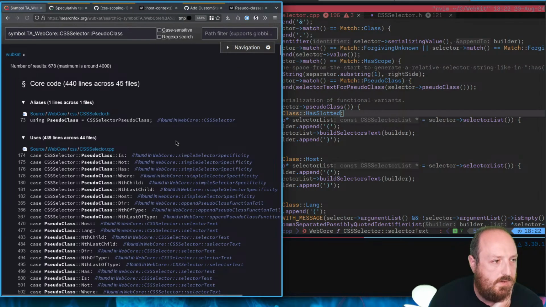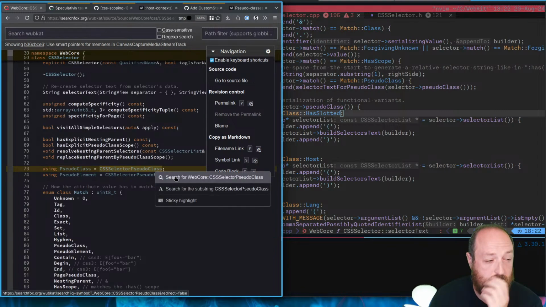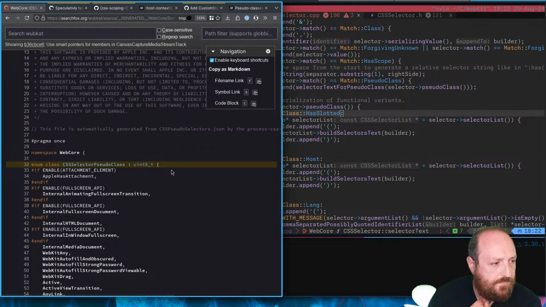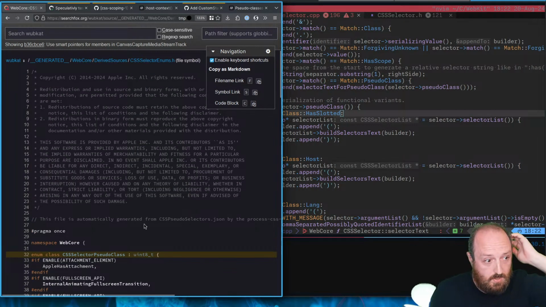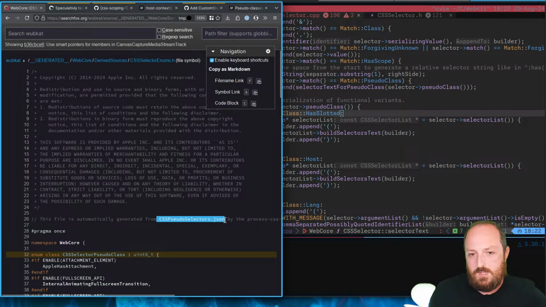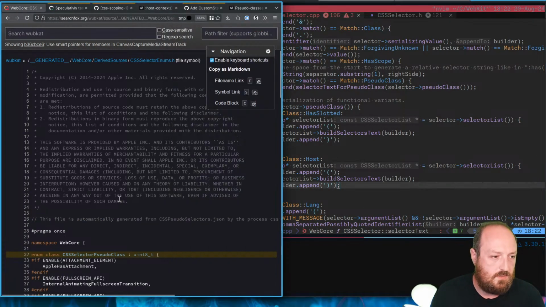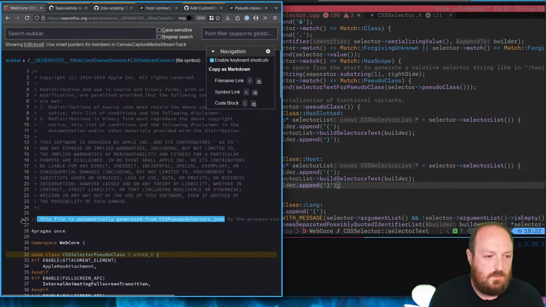So here we can look up the value of pseudo class, and it is in pseudo selector, and it's this CSS selector pseudo class. And so if we go to this, it's generated. That's no fun. This becomes a little problematic because finding these generated files usually requires a bit of institutional knowledge, but luckily here it is actually saying, there's a CSS pseudo selectors JSON file, and this is where all of the pseudo selectors are defined.